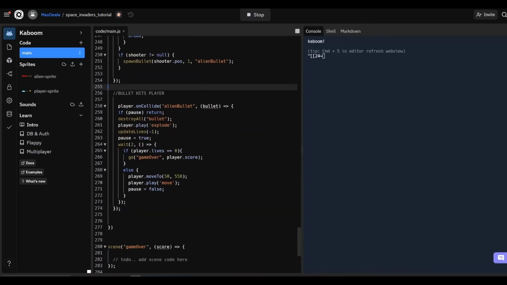So we're going to use an onCollide again, but this time we're attaching it to the player object. So we want to check an alien bullet tag, right? So we pass in that bullet as a parameter, do our regular pause check again. Now in the case that the alien bullet does collide with a player, we want to destroy that bullet, which we can use destroy all to do. And we're going to use our exploding animation on the player to explode him, of course.